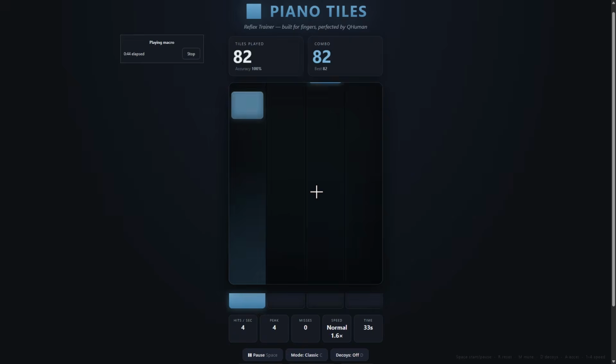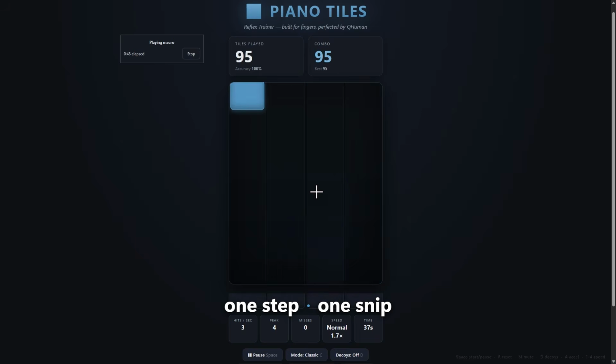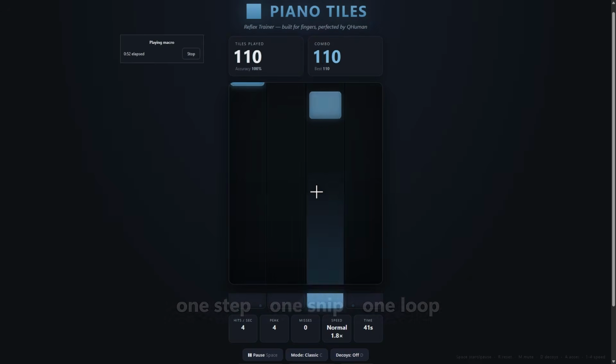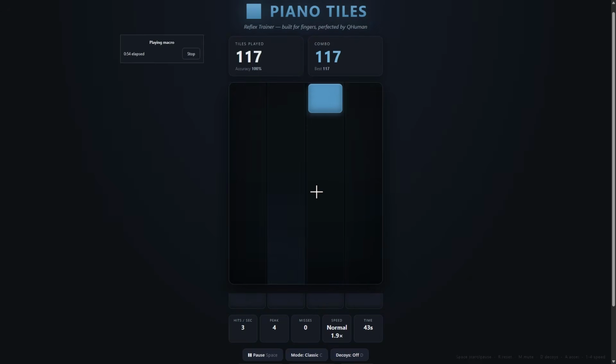And that's your first screen watching macro. One step, one snip, one loop. Next up, every condition a step can watch for. Tuning image matches, pixel colors, timeouts, and testing it all without a single click. See you there.